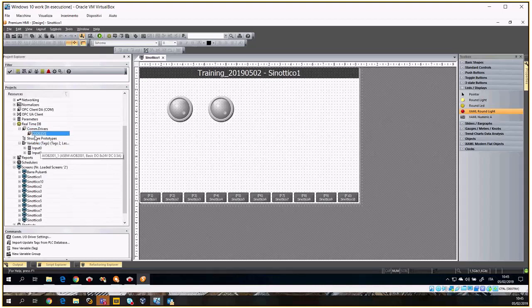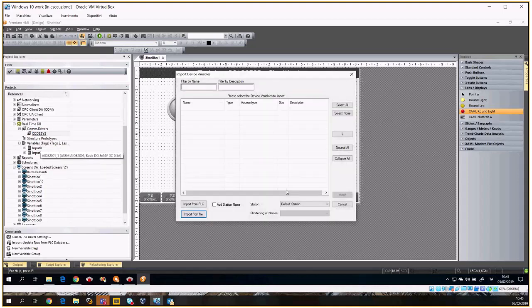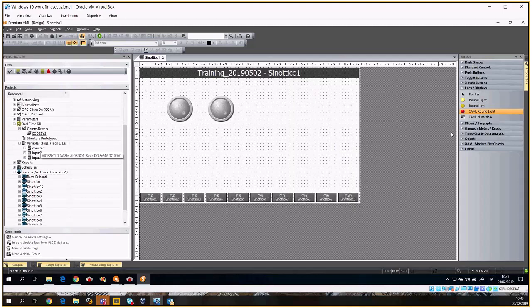Communication driver, Codesys, right click, import from PLC database. We can try to import from PLC. Okay, and this time I import just the counter variable. Import.